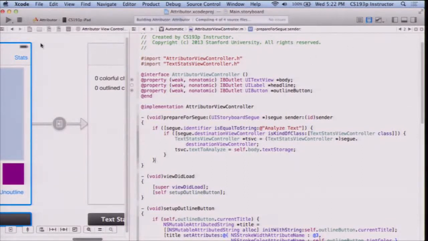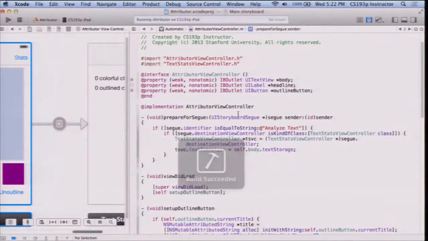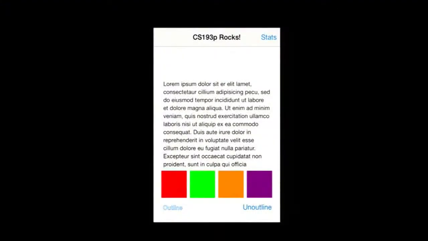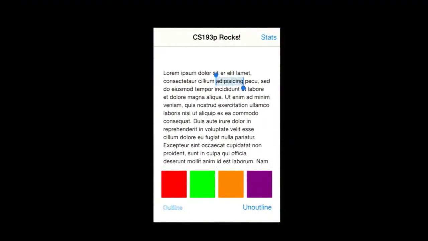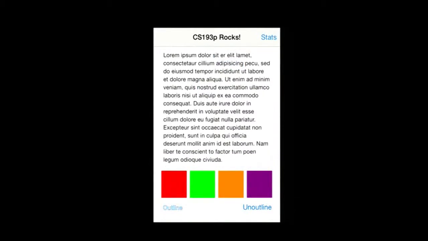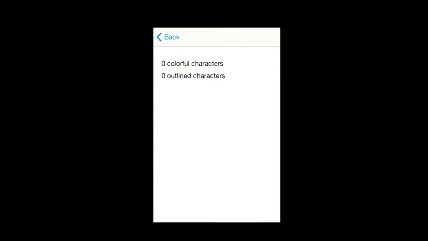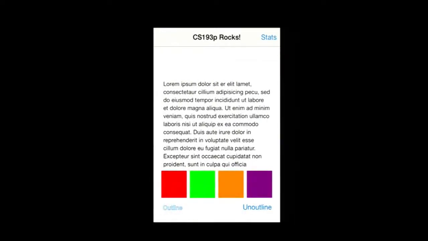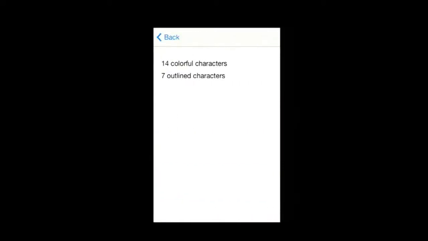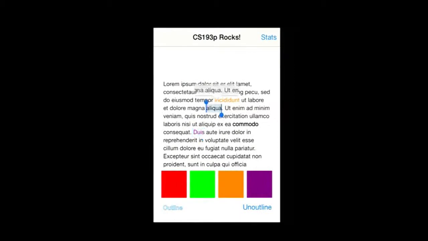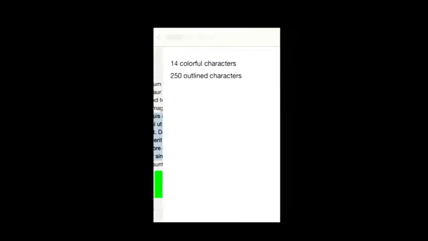And now if we run, you will see that first of all, we come up inside of a navigation controller. We still have our thing here. We can still select text. If we bring up the stats, there's zero colorful characters. I didn't color anything. When I hit back, it just dealloced that text analyzer. Let's go ahead and make a new one here, orange, and maybe some outline, and maybe some purple, and now stats, 14 colorful, 7 outlined, working like a charm. Maybe we'll make a whole bunch outlined here, stats, 250, so that's it.